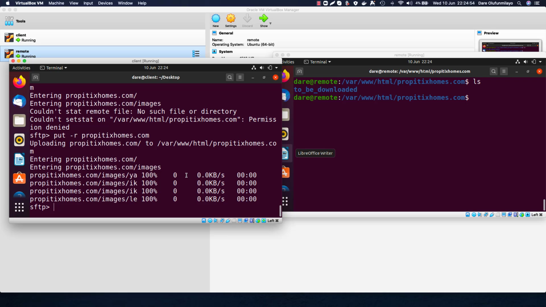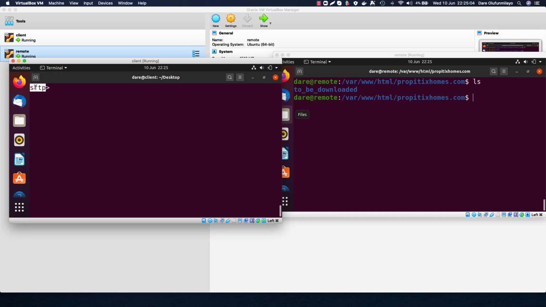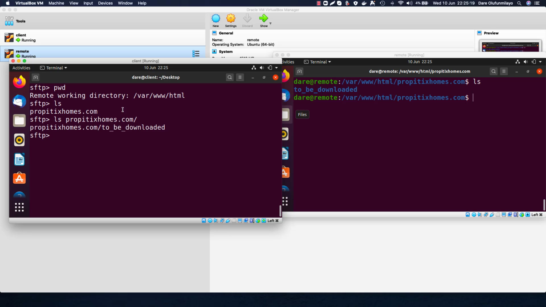Now what I want to do is to download this folder to the client. You know, we're still connected to remote here, and we are inside var www.html. If I do ls, we have that. If I did ls on that, you can see we have to be downloaded. So we're definitely inside the remote. So how do we download this?